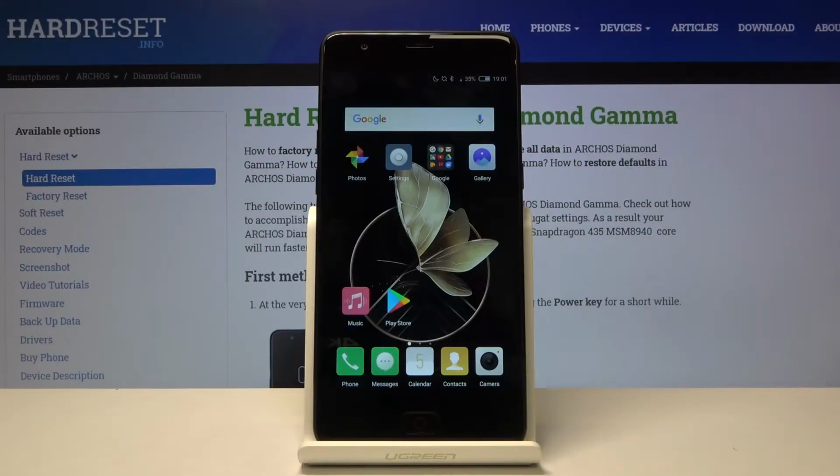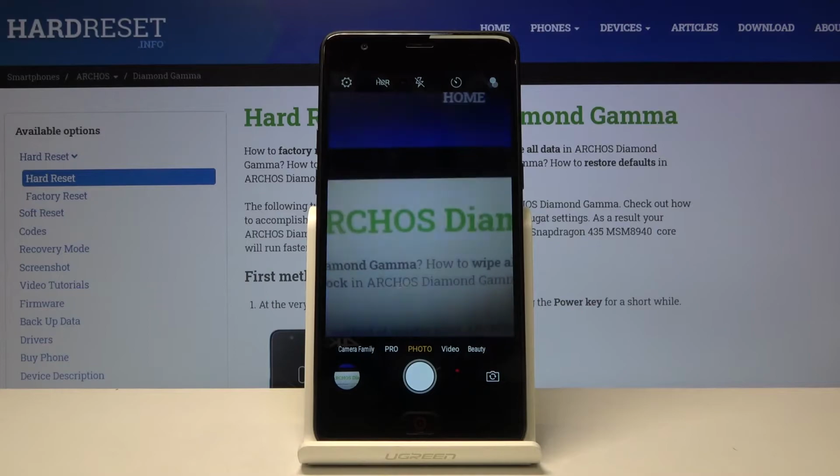Welcome, here I've got ARCHOS Diamond Gamma and I'm gonna show you how to change aspect ratio in the camera app at this device. So at first we have to tap on the camera button here to open it, and for now we are in the standard photo mode.